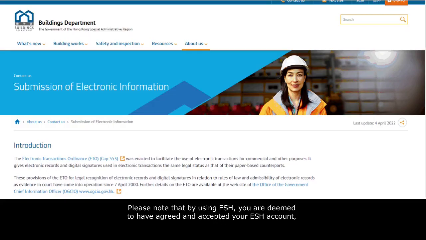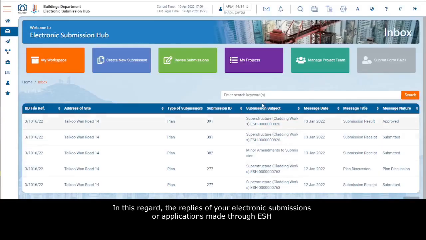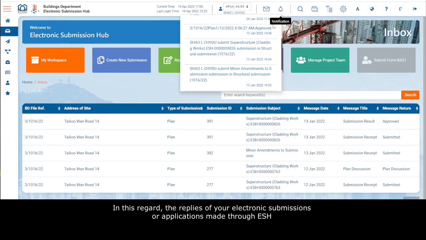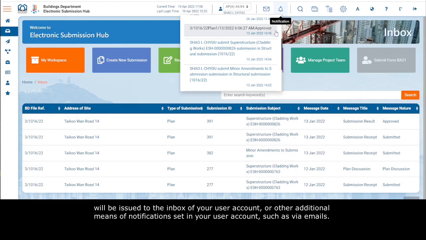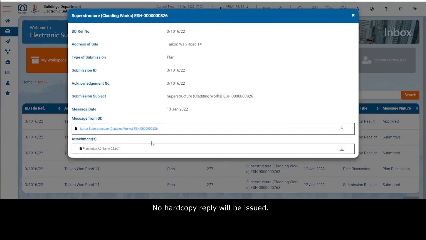Reply. Please note that by using ESH, you are deemed to have agreed and accepted your ESH account as your designated information system under the Electronic Transactions Ordinance. In this regard, the replies of your electronic submissions or applications made through ESH will be issued to the inbox of your user account, or other additional means of notifications set in your user account, such as via emails. No hard copy reply will be issued.